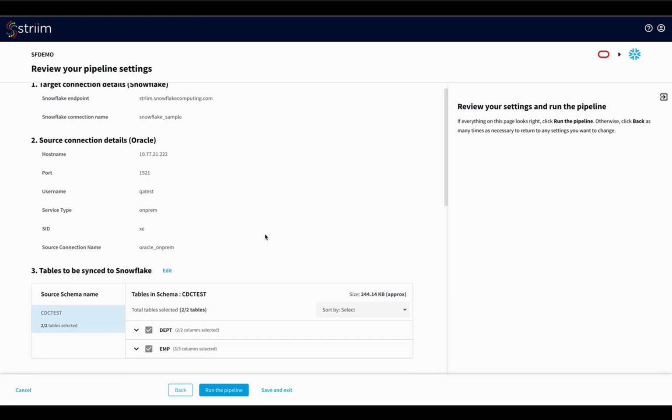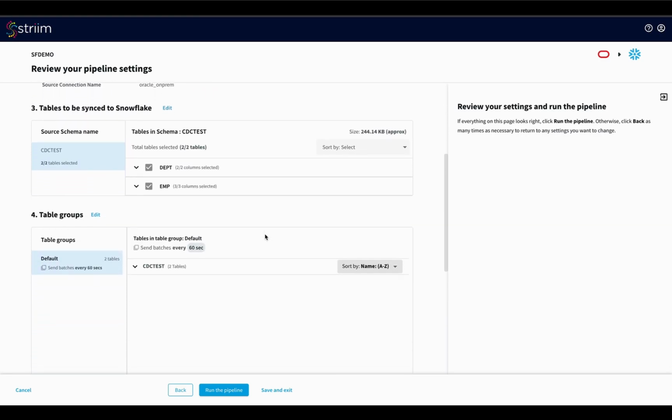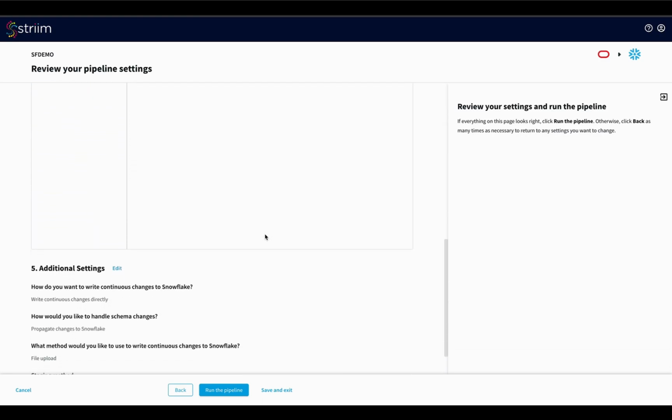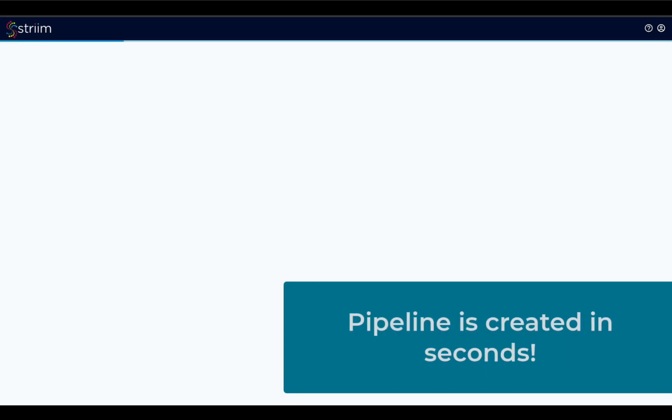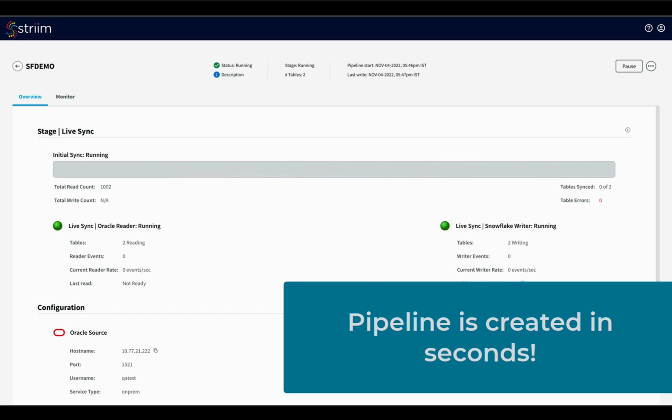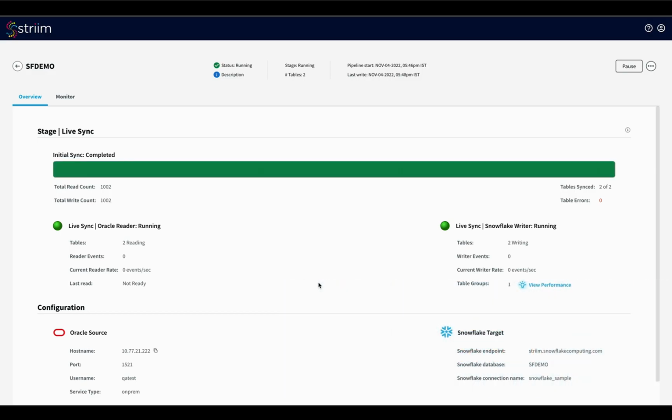A summary is shown in case you choose to make modifications before running the pipeline. In this demo, we reviewed it and started the first pipeline. As you can see, within a few seconds the pipeline was created and started to move the initial load automatically.